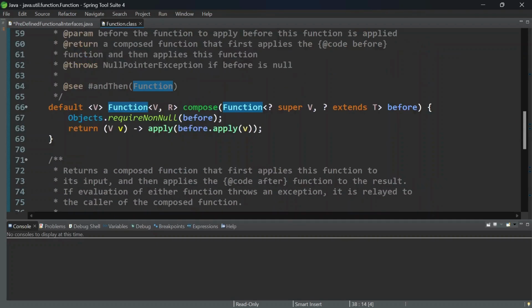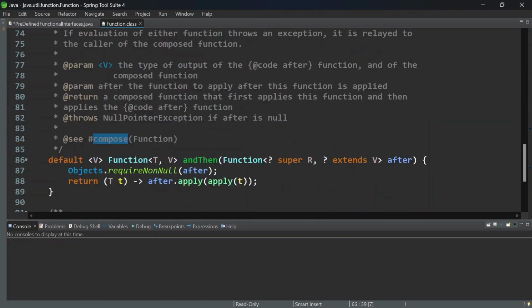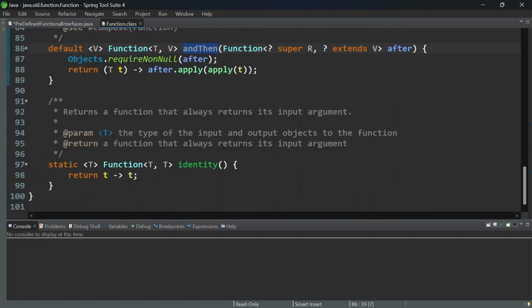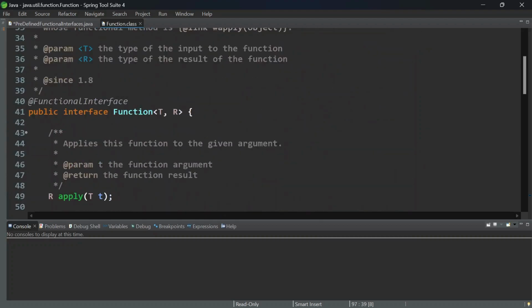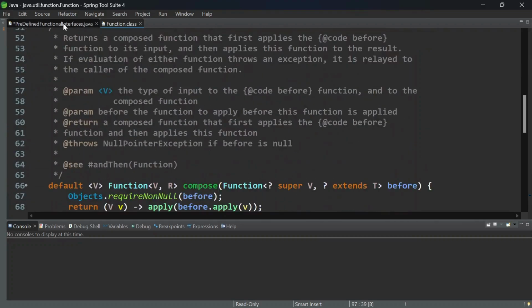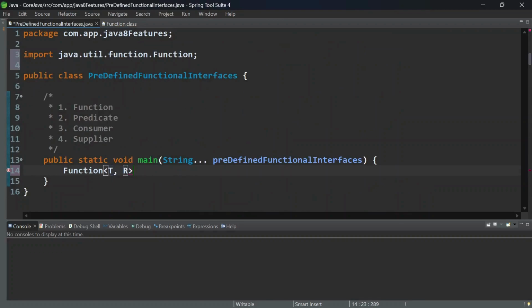In the Function interface, we have one default method called compose, and one more default method called andThen. And finally, we have one static method called identity. So let me write an example for each one of those methods. Then you will get some idea on how to use those default methods and the static method.